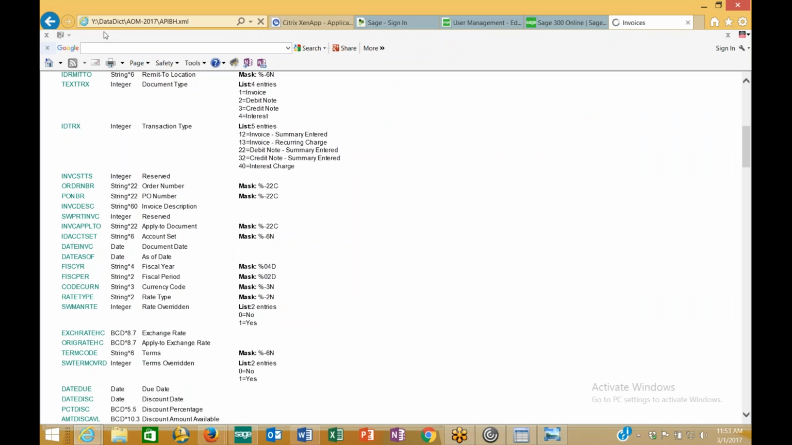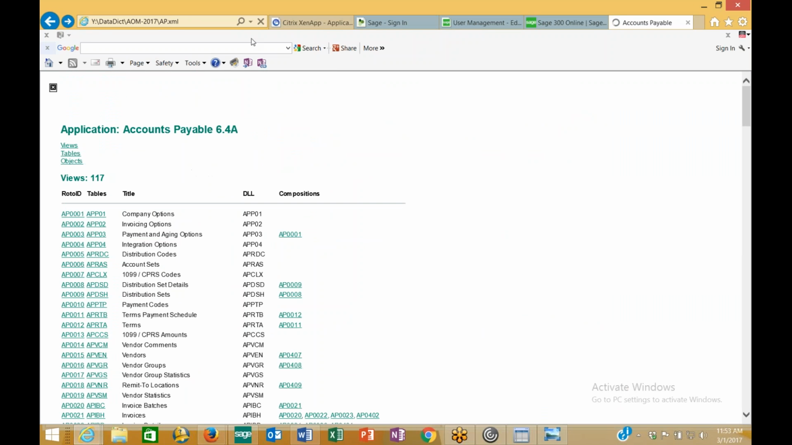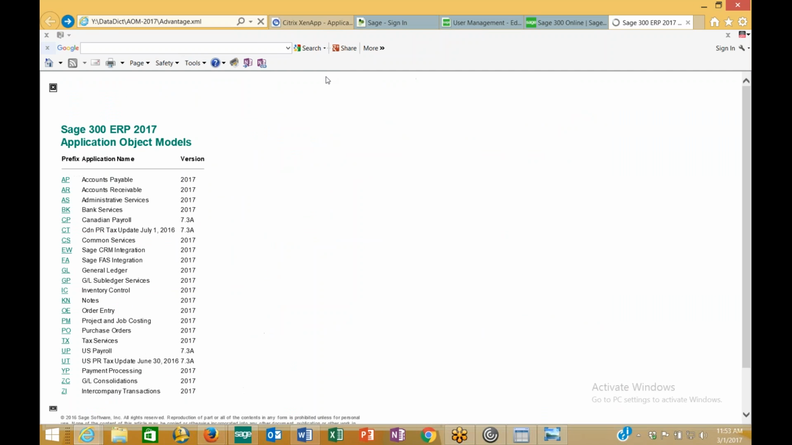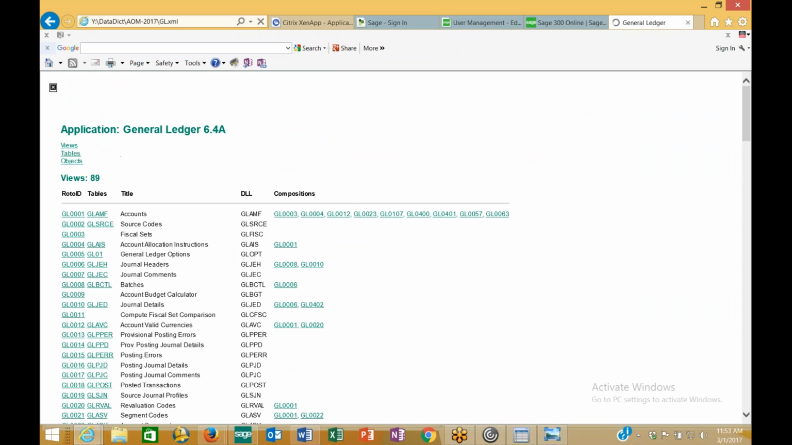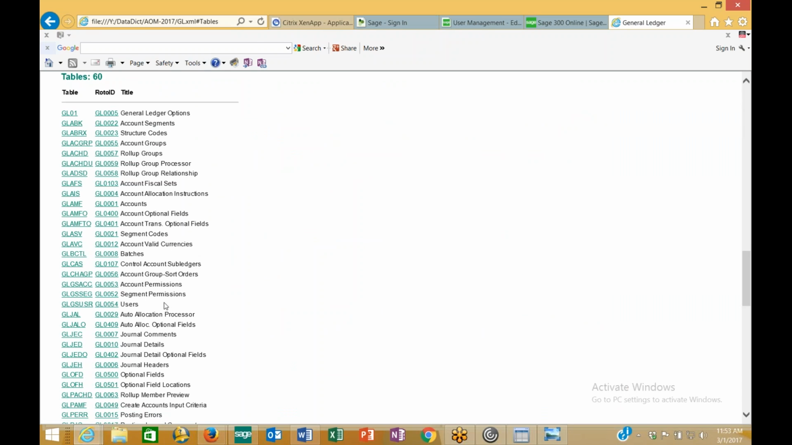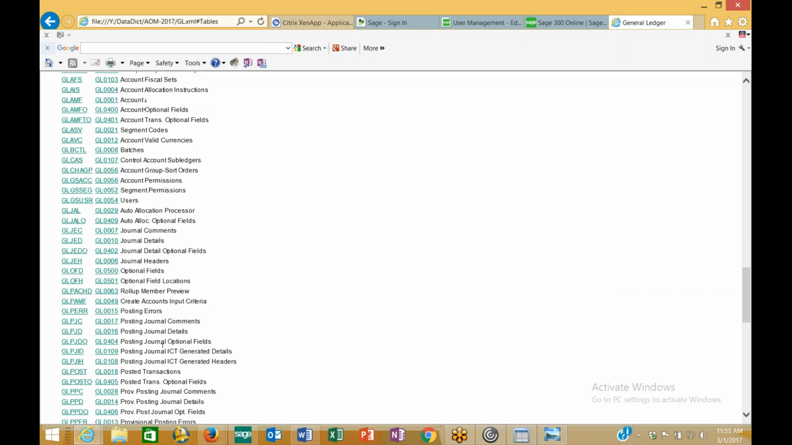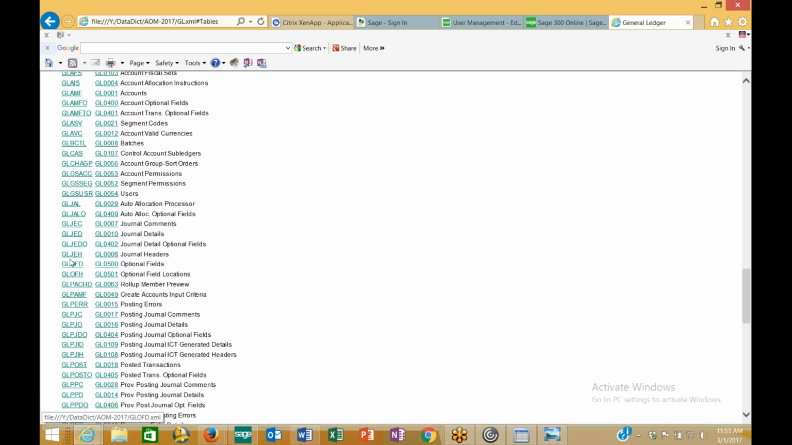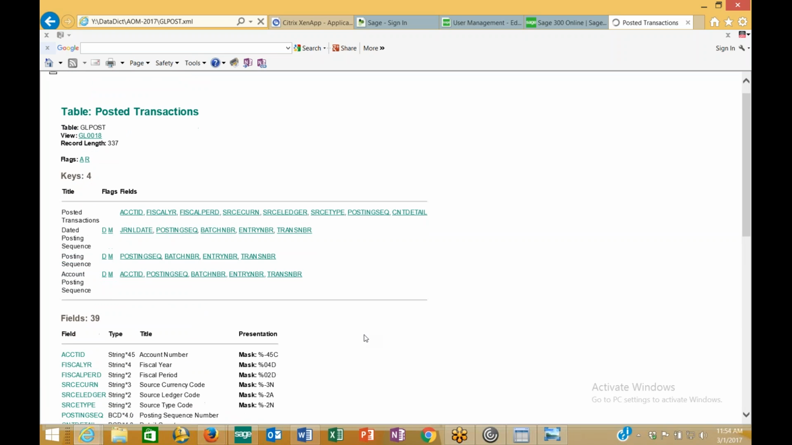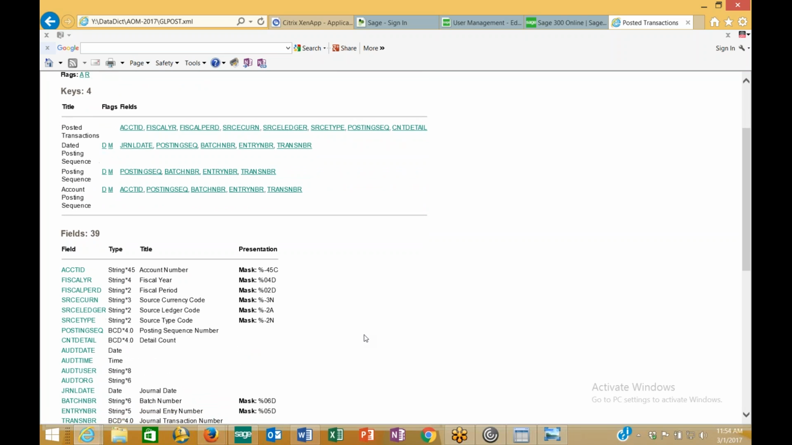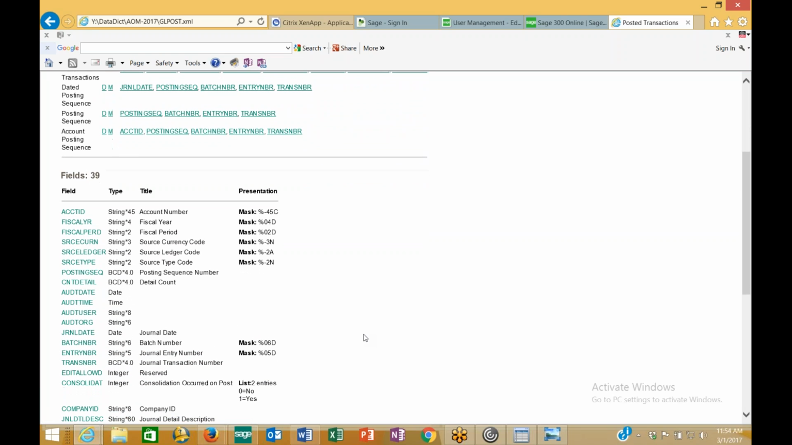All right. So we want to go to the GL post, prior period. So we want to go to the general ledger. We want to go to our tables, and we want to go to GL post. GL post, I just happen to know that's the name of the field. So posted transactions. So journal date.